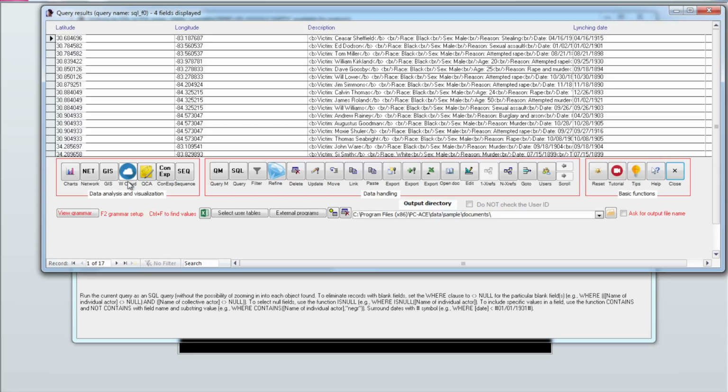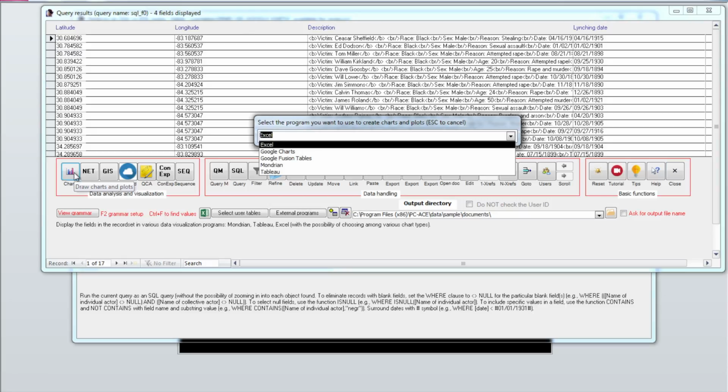Let's take a look at the data analysis and visualization functions, the muscle behind the form, and one of PCA's unique selling propositions. Behind each button there are a number of freeware programs that can be used for data analysis and visualization. Of course, you will need to download and install these programs, but PCAs will help you with that. If you click on Charts, you can select Excel, Google Charts, Google Fusion Tables, Mondrian, or Tableau.